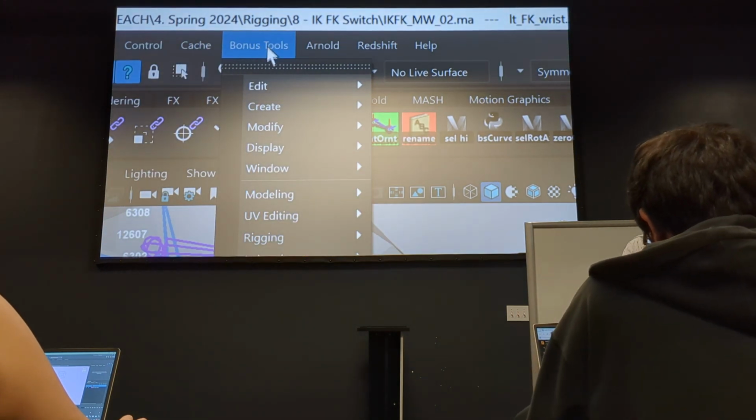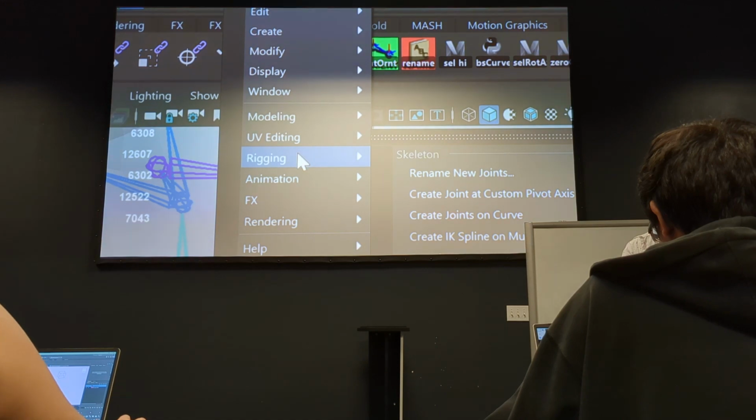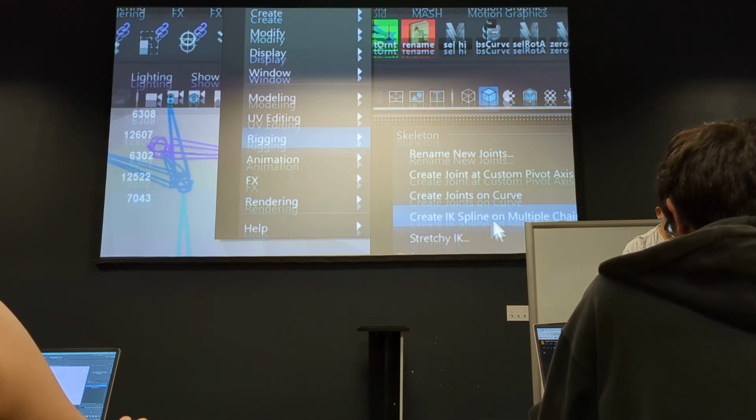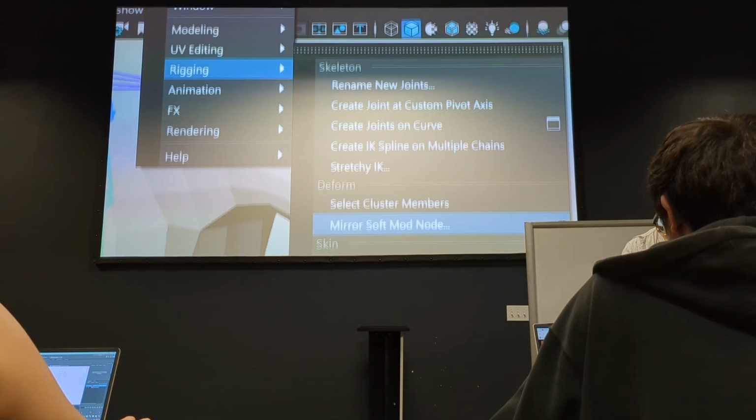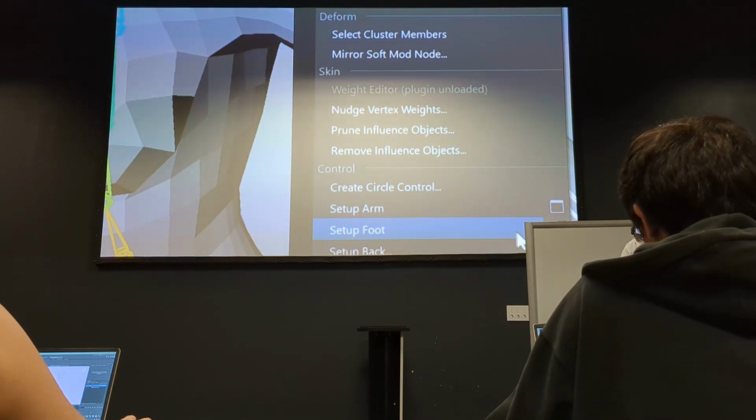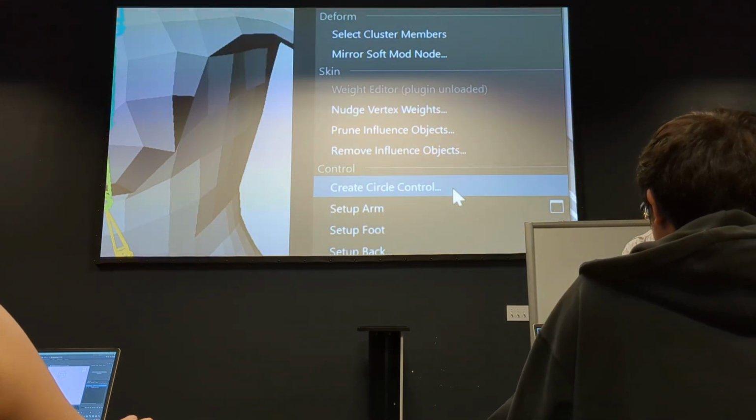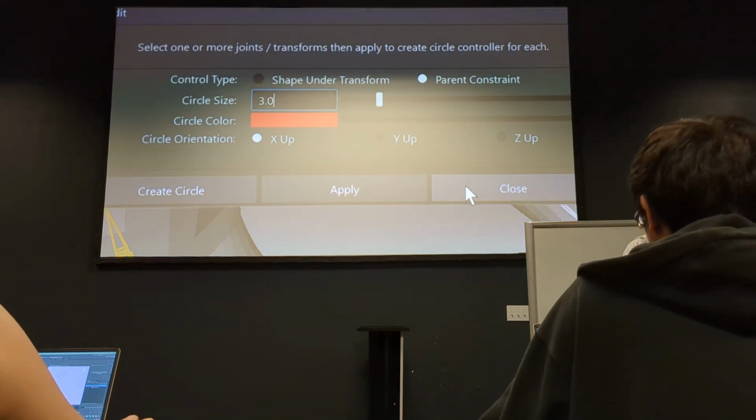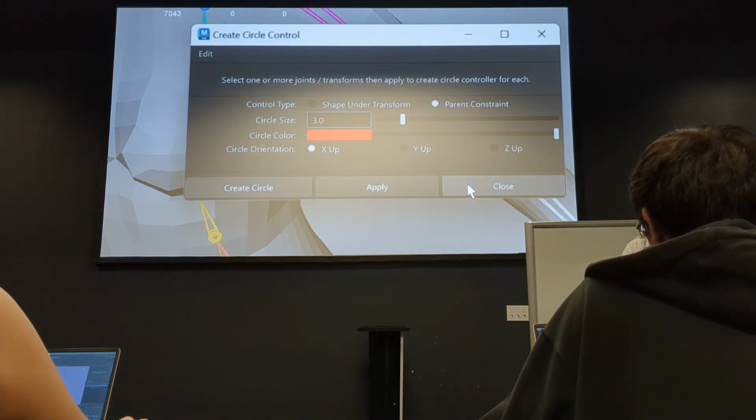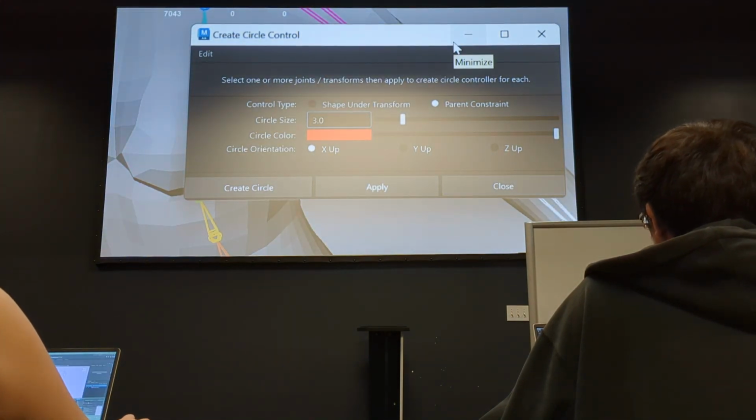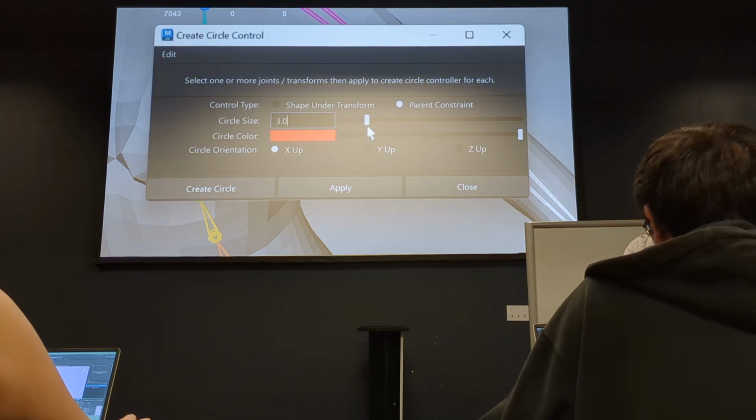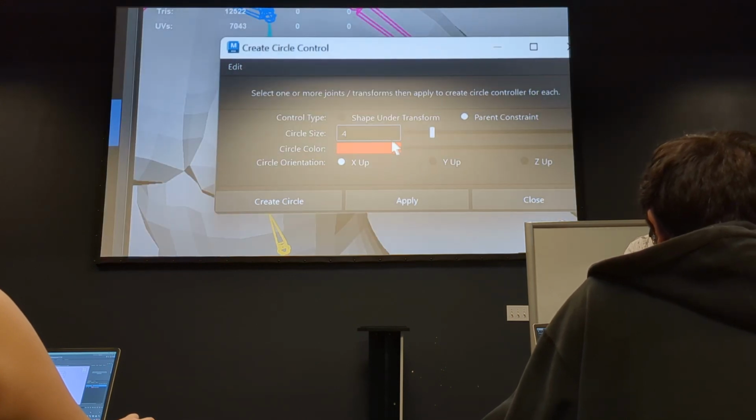Under our bonus tools menu, we'll look for the rigging side because we are riggers after all. And here at the bottom of our rigging menu, underneath control, there's a create circle control option. I'll go ahead and click that. And this will just straight up do all of that for us in one click. What? You can set a size. For me, it looks like 3 or 4 is a healthy size for the scale of my current model.